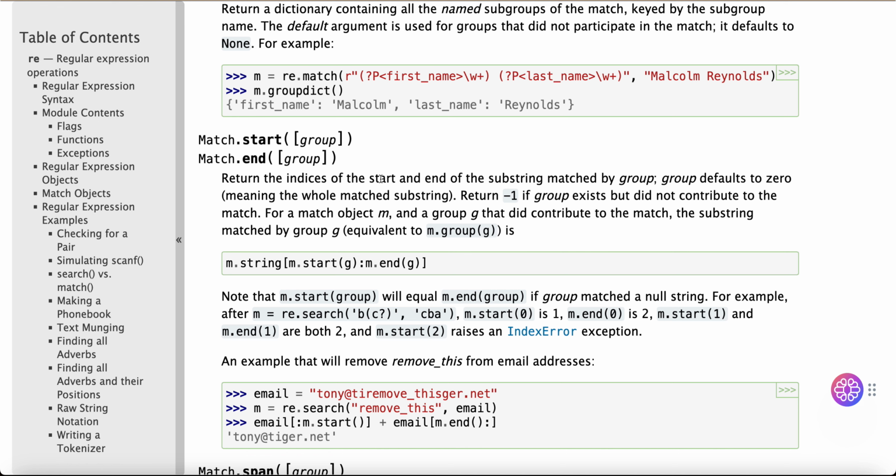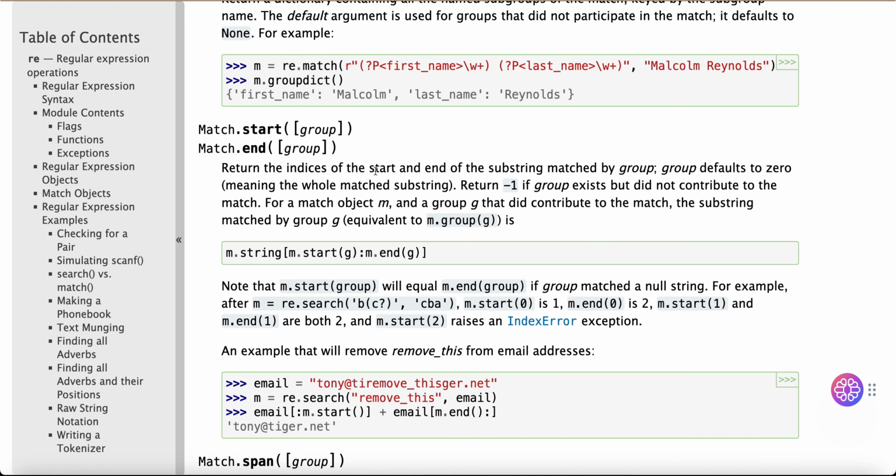Okay, match.start and match.end. Return the indices of the start and end of the substring matched by group. Group defaults to 0, meaning the whole matched substring. Return -1 if group exists but did not contribute to the match. For a match object m and a group g that did contribute to the match, the substring matched by group g, equivalent to m.group(g), is m.string[m.start(g):m.end(g)].